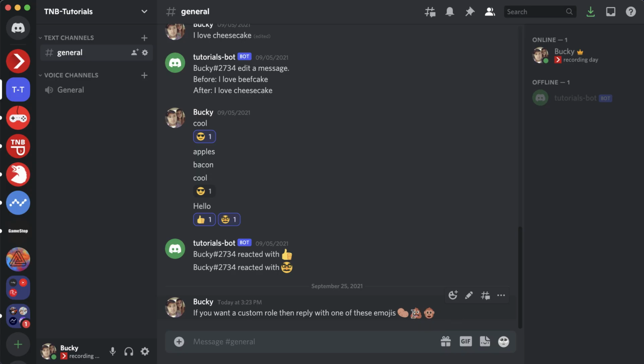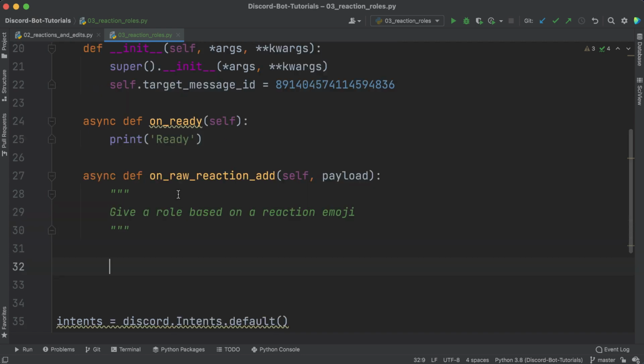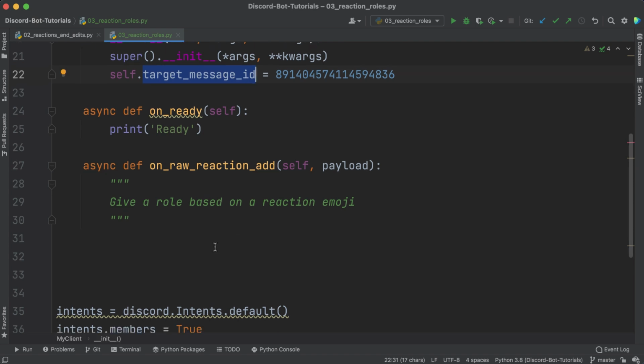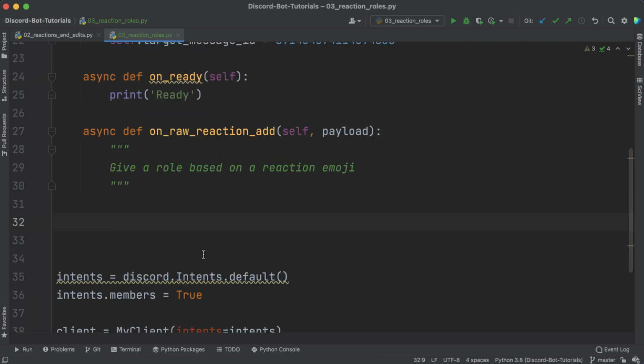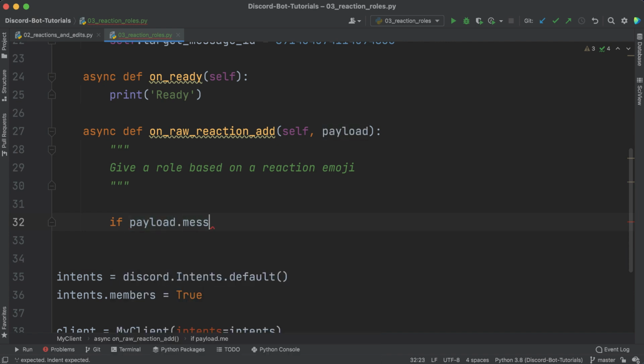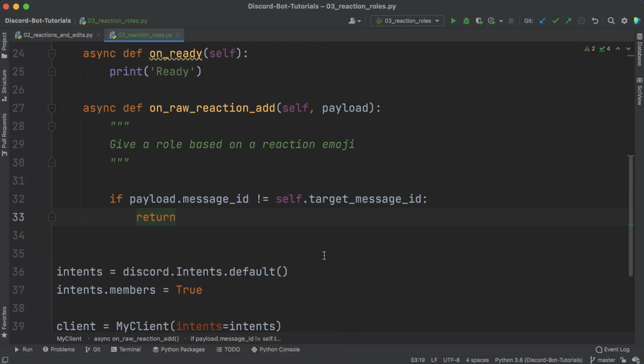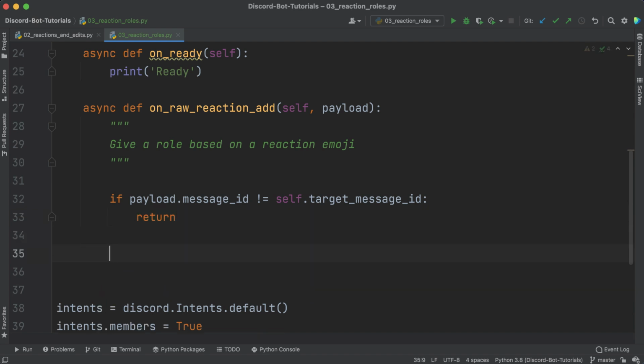Now again, remember, we only want to listen if they replied with the emoji on this specific message. So similar to before, what we want to do is compare the payload message ID to this target message ID, since this is the message that we just created. And if it doesn't match, then we're just going to return, because we don't really care about those payloads. So if the payload.message_id is not equal to, then we can just copy this, self.target_message_id, then what we can do is just return and pretty much ignore those payloads.